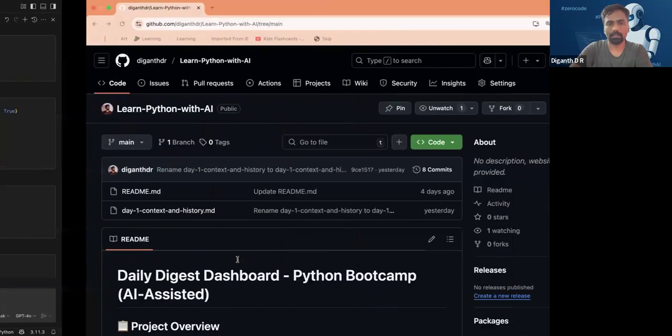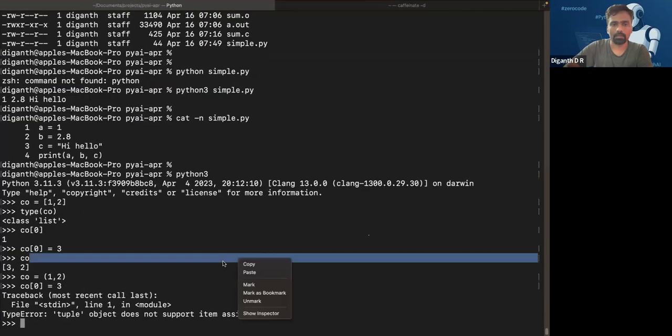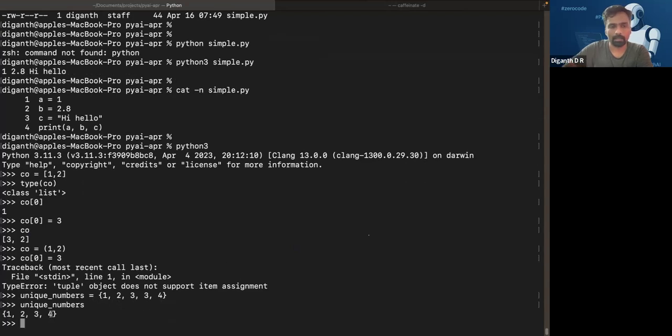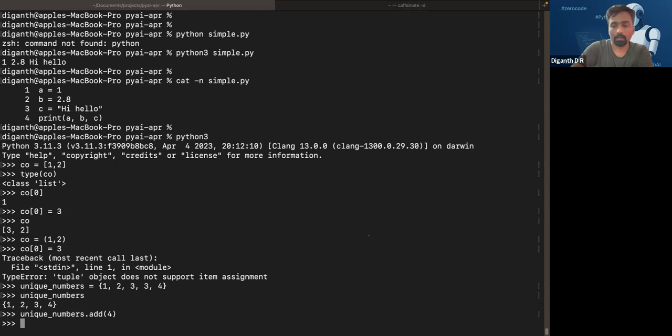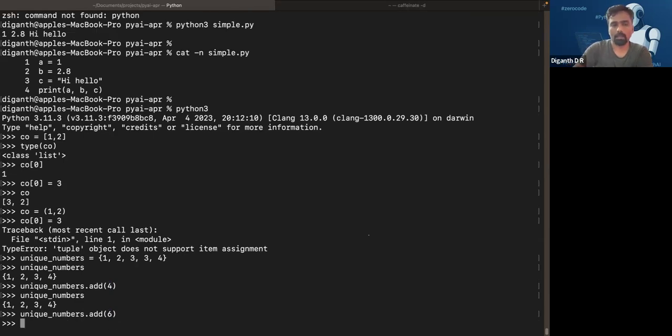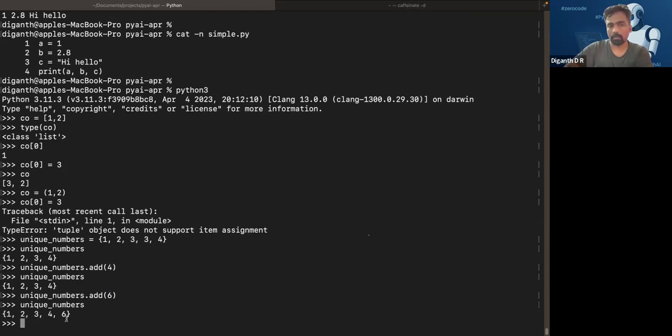For example, let us try here. I'll paste unique numbers. This is the set. There is a function to add numbers. If I print these unique numbers, there are 4 elements. Let me try to add one which is already there, like 4. If you look at this, we still have only 4 numbers. It did not add because it's already there. If you try to add a number which is not there, say 6, you can see that it has got added.